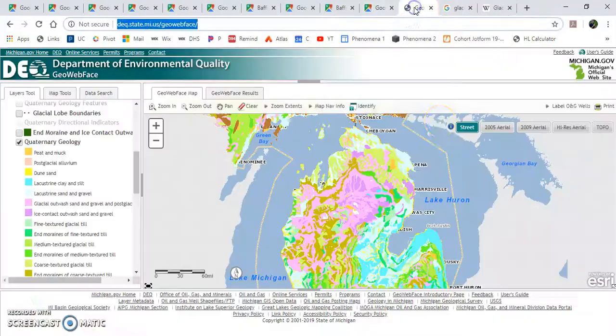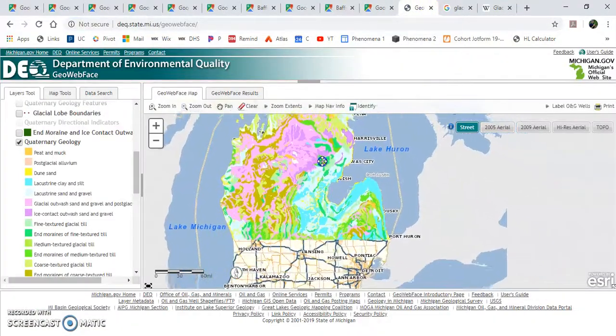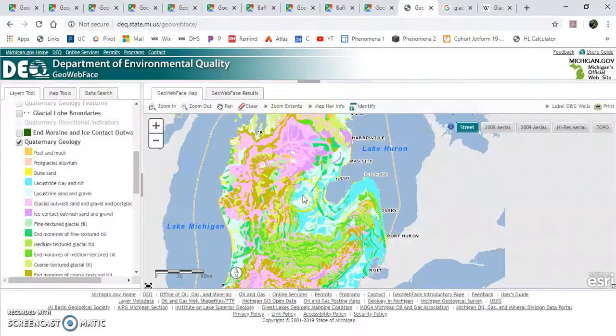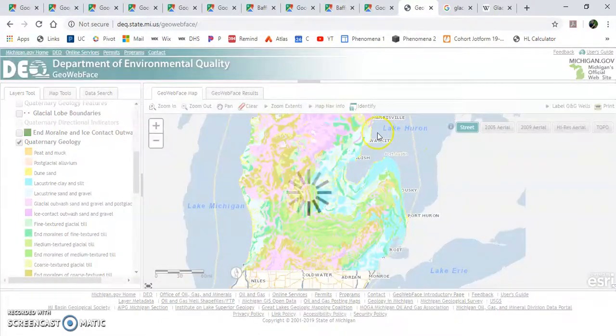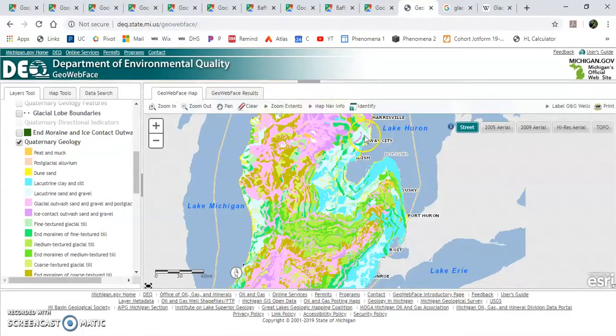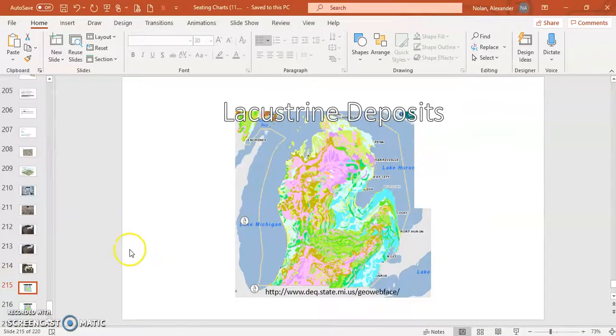If we jump over here, and if we look at this GeoWeb face, if you remember this delightful app that we used, we can actually very easily see miles and miles of lacustrine deposits in Michigan, in the Saginaw area and the Detroit area. I'll show you kind of a composite image that I put together here.